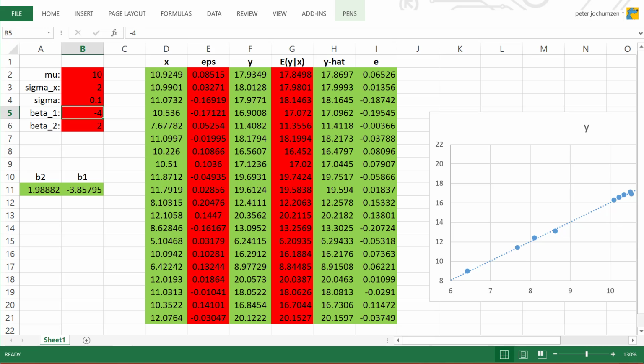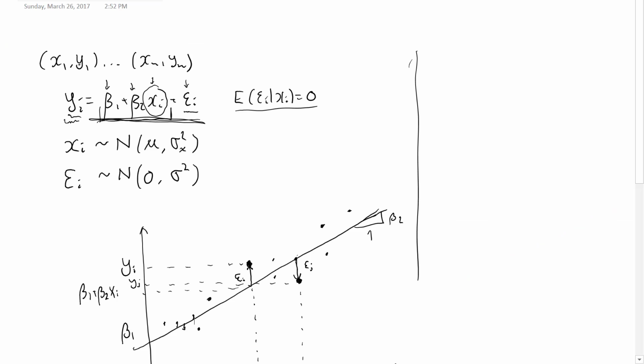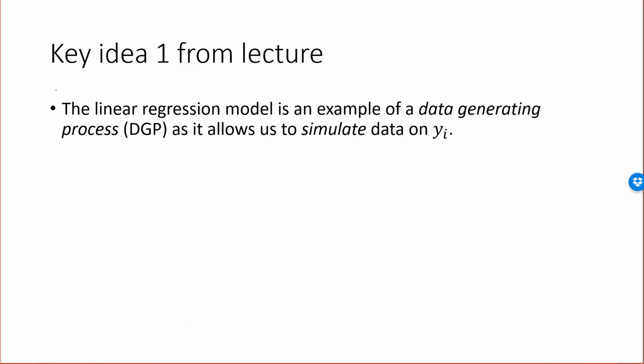The important part is how you simulate the y data. And that's why we think about the linear regression model as a data generating process. You have to simulate data according to this formula, and that's the data generating process for y.